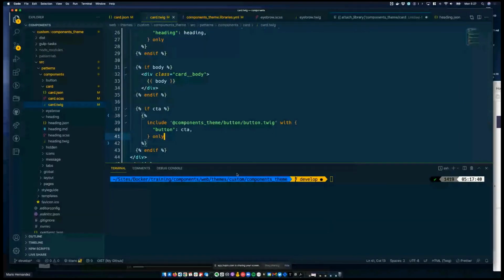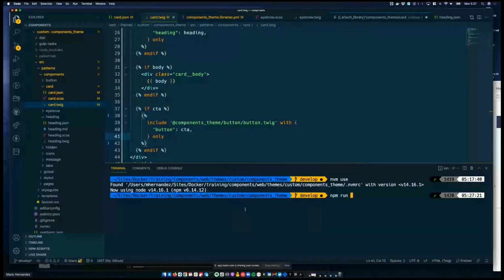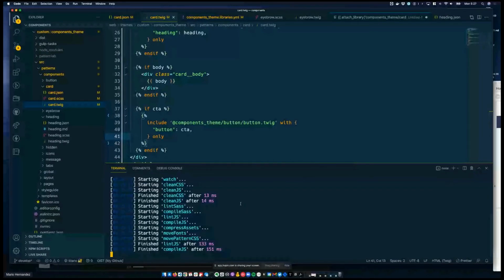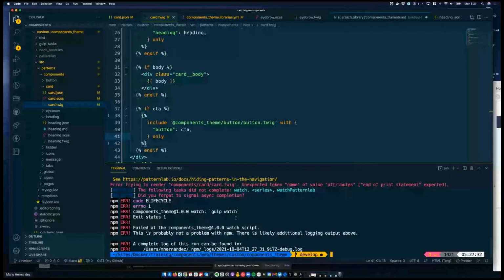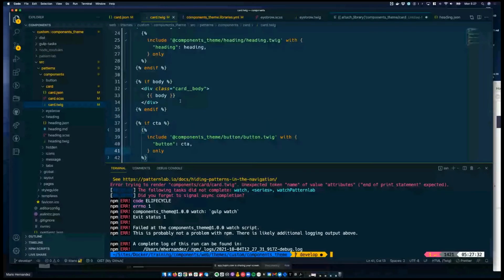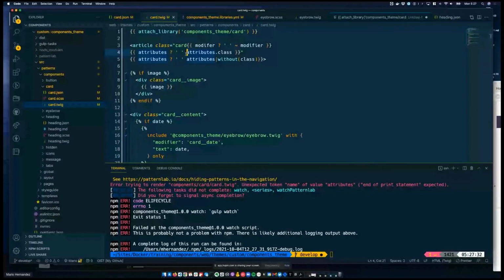And let's see if I didn't miss anything. I'm going to compile my code. Watch, see if that goes without any errors there. I'm just compiling so I can look at the component. It says the name of value attributes is post statement expected. Did I miss something here? Oops, I forgot the concatenations.